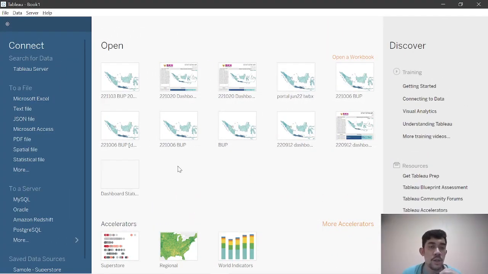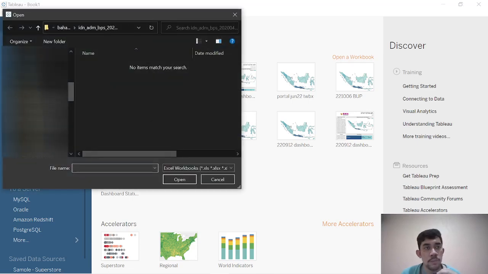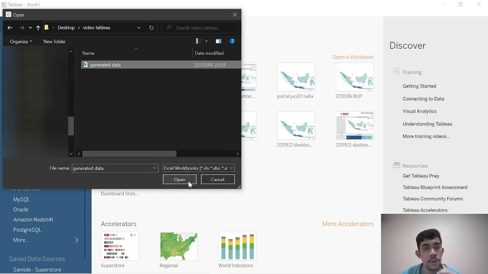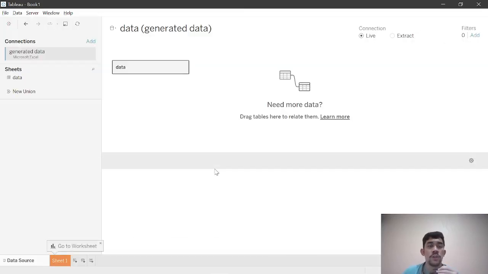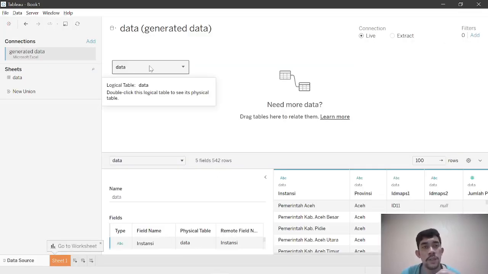Now we are on Tableau desktop view. To open a file, click here. Don't forget to adjust it to your file extension, because mine is in Excel extension, so I choose this. If it's on CSV, choose text file, and so on. Pick one. It is my data. Wait for it to load your data, and here you have the data set called data. It's basically the sheet name on my Microsoft Excel.